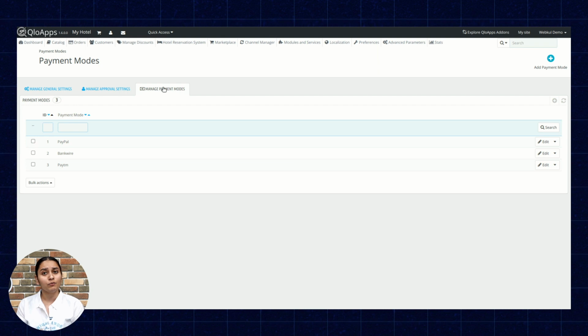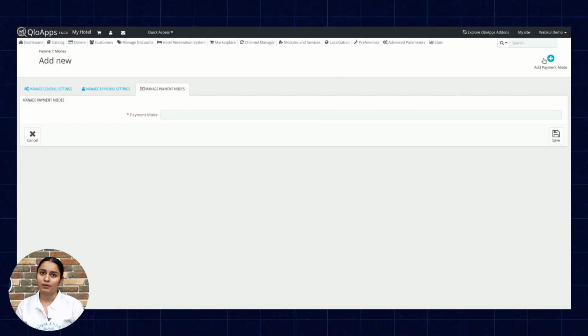From the Manage Payment Mode section, you will be able to add the various payment modes in which you can split the commission and their payment of your sellers to their account. So to add a new payment mode, all you have to do is click on add payment mode and add the payment mode which you want to insert in your marketplace.